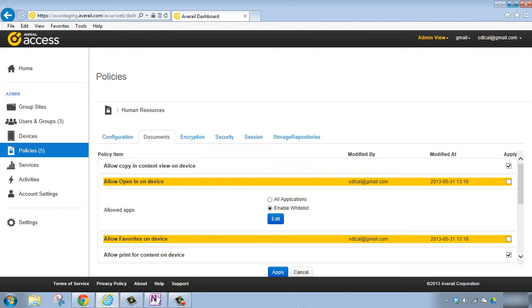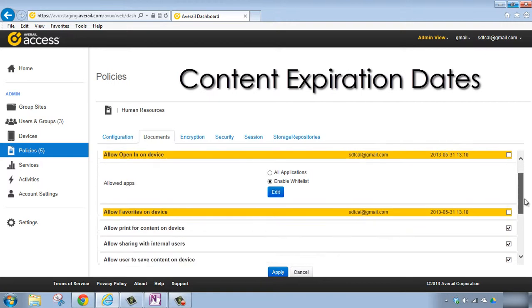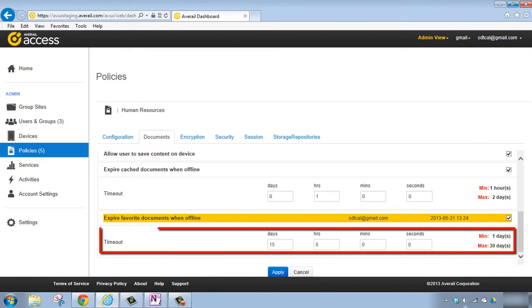Another powerful feature of Averail Access is the ability to set expiration dates for documents that have been saved as favorites on the mobile device. The default expiration is 15 days, but this can easily be increased or decreased as you see here.